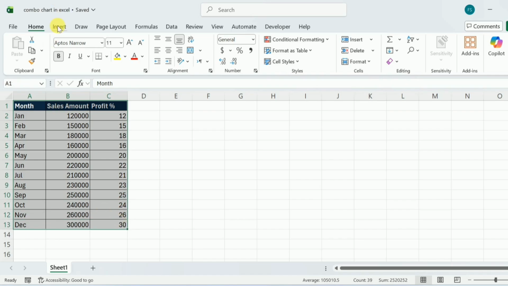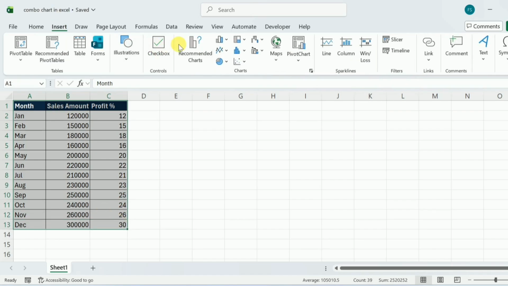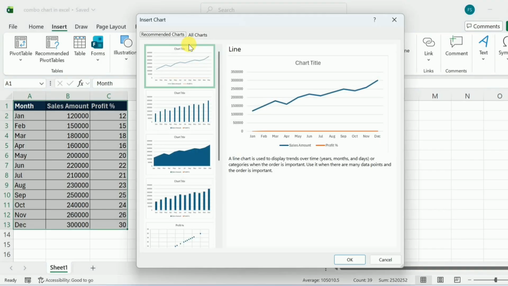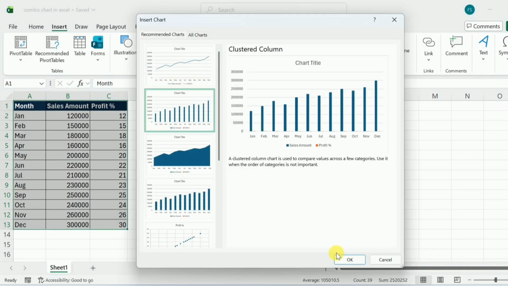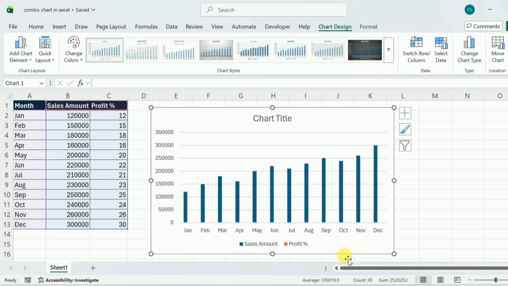Then I will go to the Insert tab. I will click on this recommended chart and I will create this bar chart and click OK. Now you can see that only the sales amount is displayed, whereas the profit percentage is not shown. Actually, the scale value of the profit percentage and the sales amount is very different. Sales amount is a very big amount, whereas the profit percentage is a very small amount. Therefore, it is not visible in this chart.